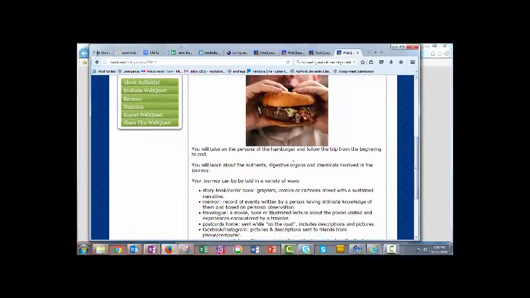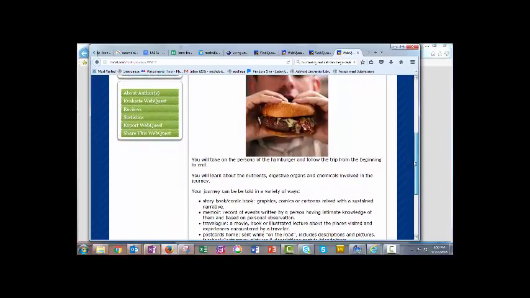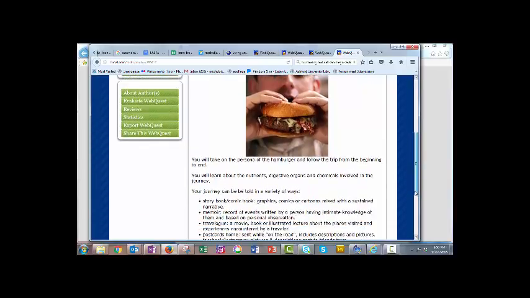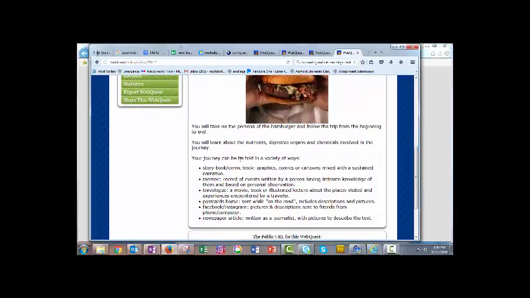So she kind of introduces the students to this lesson. She's not leaving anything to chance. She's painting the picture for them. You're going to take on the persona of a hamburger and follow the trip from beginning to end. You're going to learn about the nutrients, digestive organs, and chemicals involved in the journey, and so on. So this is kind of setting them up.